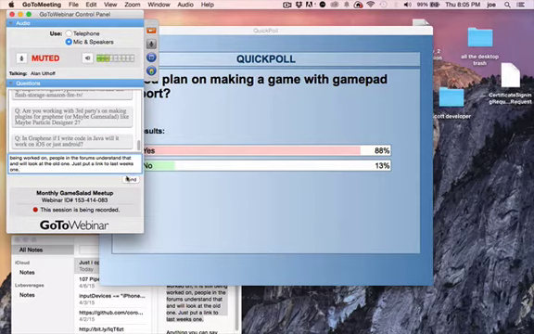So this will make you feel good. What do you plan on making a game with? Oh yeah, well, that's good. Yay, people are using the gamepad. You guys can tell me if I'm wrong, but I think we have the best gamepad support, period. It takes no brains to get gamepads and controllers working in GameSalad.